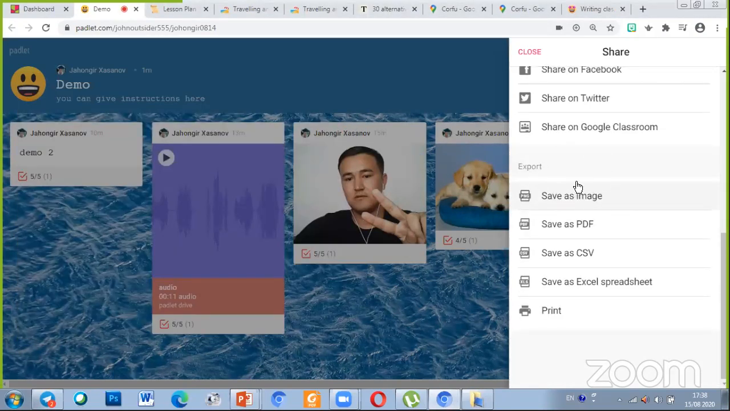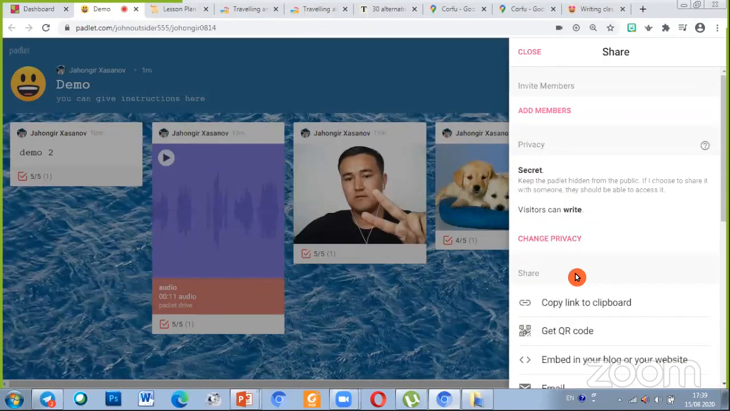And here, if you want to take this Padlet onto your PC or if you want to share, take it and print it out, you can do this here, export. You can export it from here. You can export as an image, PDF, CSV, like Excel sheets. You can save an Excel sheet, or you can just print it out from here as well. This is an option you can choose.